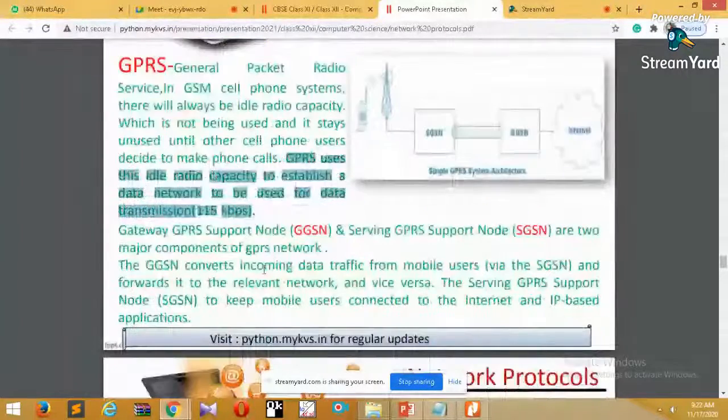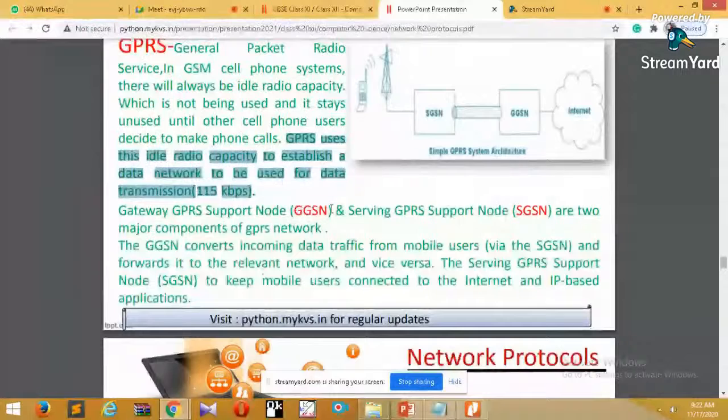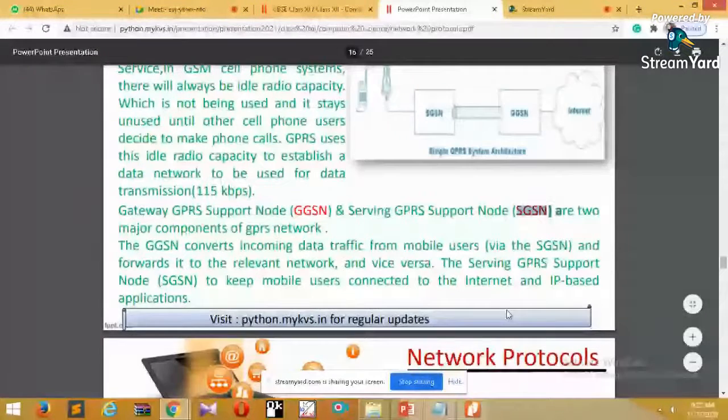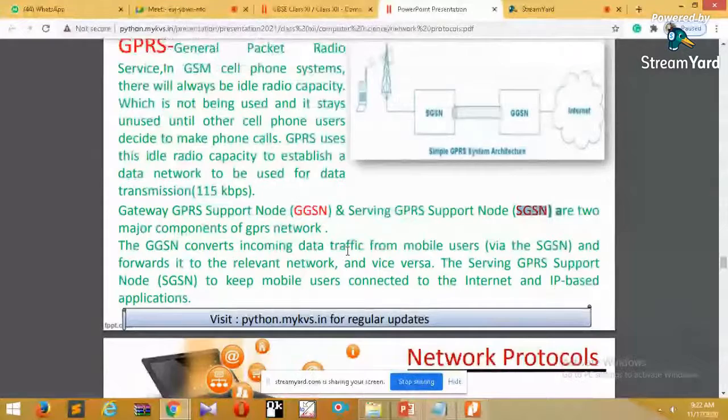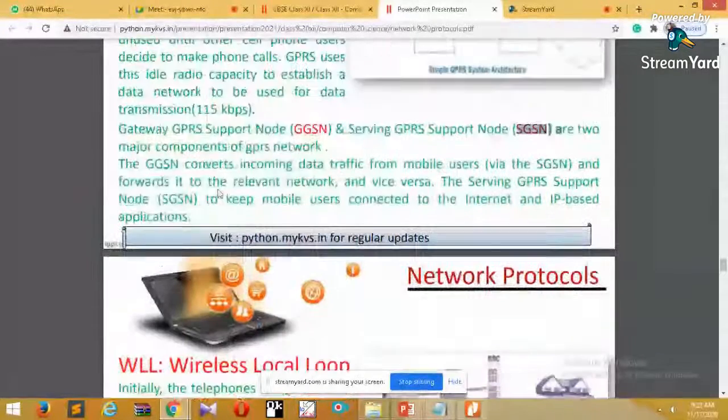So the Gateway GPRS Support Node (GGSN) and the Serving GPRS Support Node (SGSN) are two more major components of the GPRS network. But remember, the GPRS system actually enables the internet in our mobile phone. The GGSN converts incoming data traffic from the mobile user and forwards it to the relevant network, and vice versa. These are the different techniques.